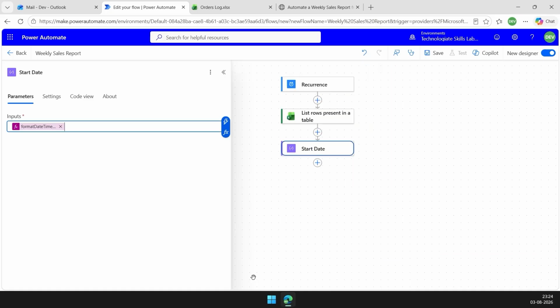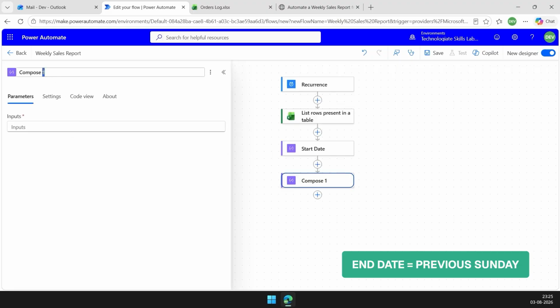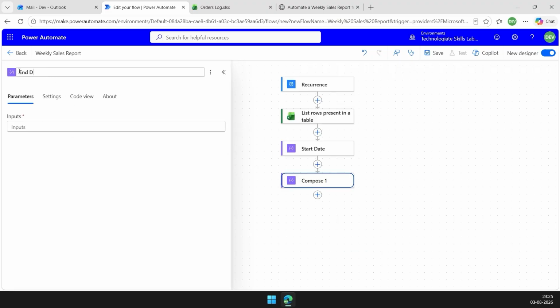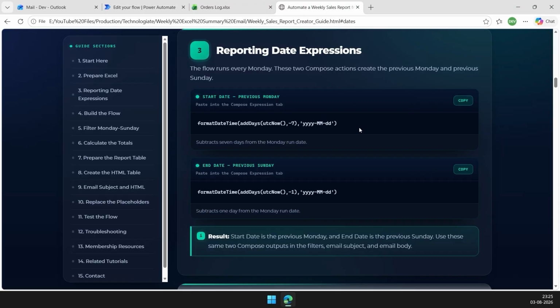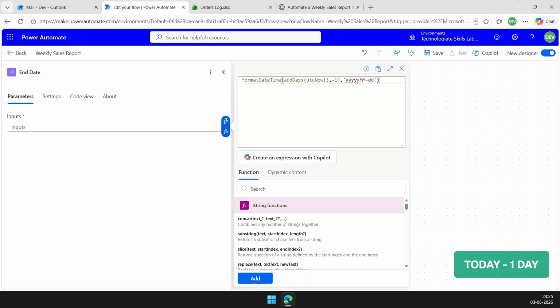I'll click add. Next, I'll add another compose action. I'll rename it to end date. For the input, first I'll copy the end date expression here and I'll select the expression tab and paste the expression. This subtracts 1 day from the current date, giving us the previous Sunday. Because the flow runs on Monday, we need to calculate from previous Monday to last Sunday.